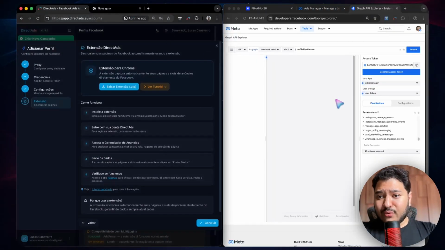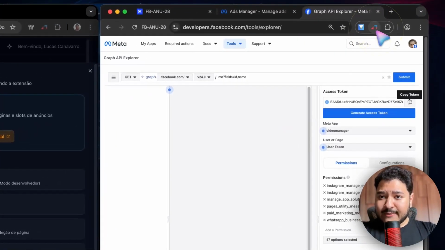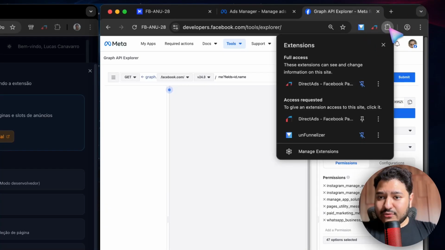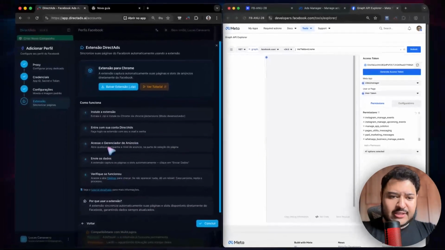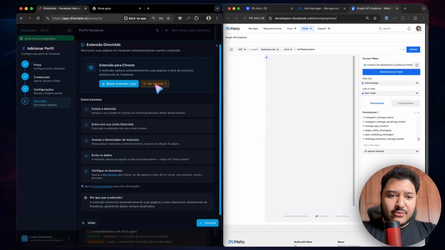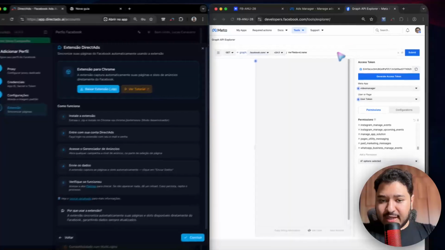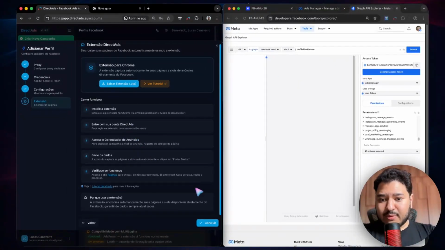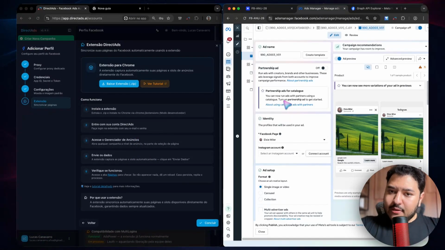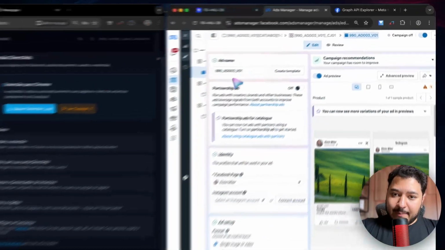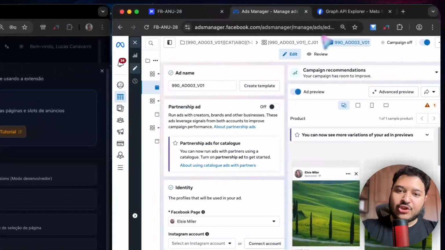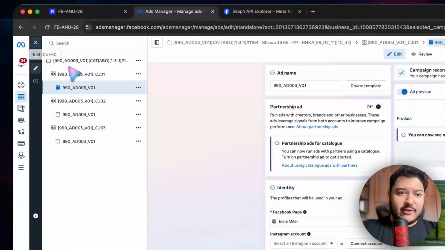I even left it showing that there's an explanation here on how to install it. Here's the tutorial for you to install that extension. In my case, I already have mine installed. I'll go straight here to show you how to do this step by step. And the idea here is for you to open this specific part of ad management. So you can come here to any campaign or create one from scratch.